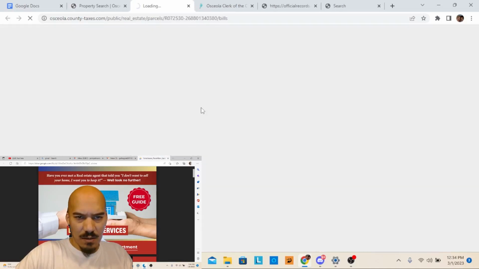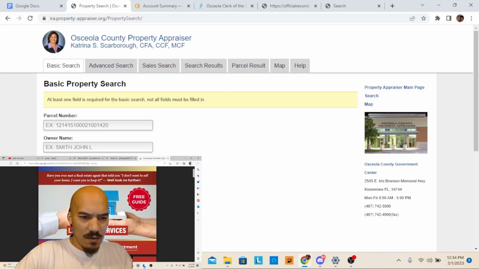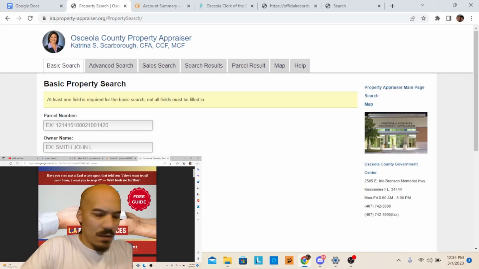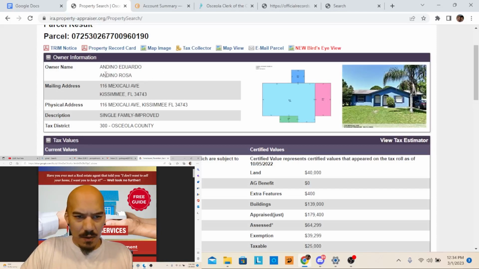Let's see if the taxes are paid. The taxes paid? Paid in full. Okay. Let's see if I can get a simpler one. Okay, this would probably be a little simpler. Just the first and last name would be perfect. Let's go with this name here.